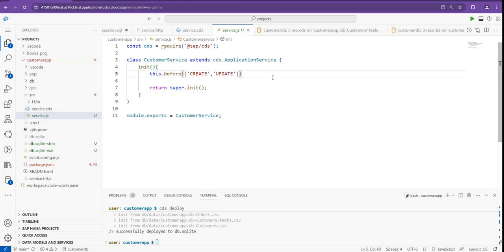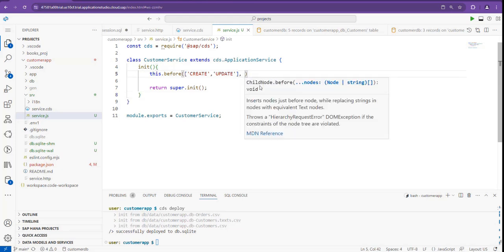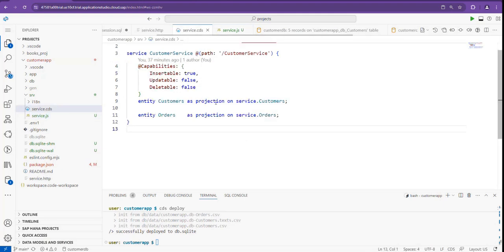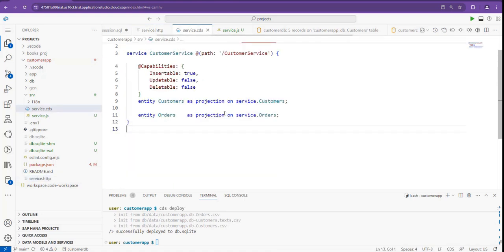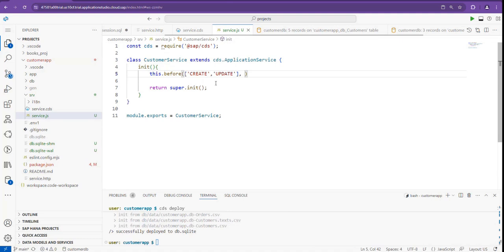And on which entity do I want to handle this? On the Customers entity, because I will do the POST call on Customers. So the Customers entity I have to pass. How will I pass it in service.js?